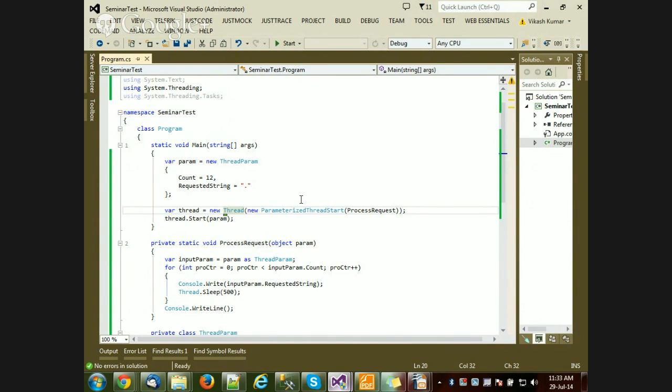So this is like having problems with threads. These things are time consuming, so we should not apply threads everywhere. Wherever it's essential, we can use it.